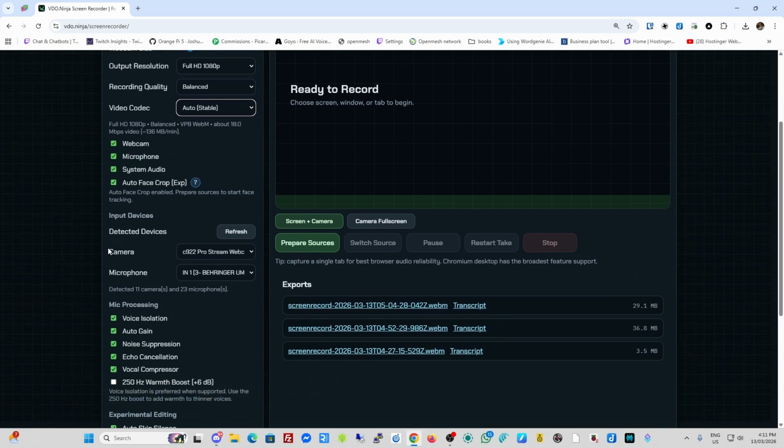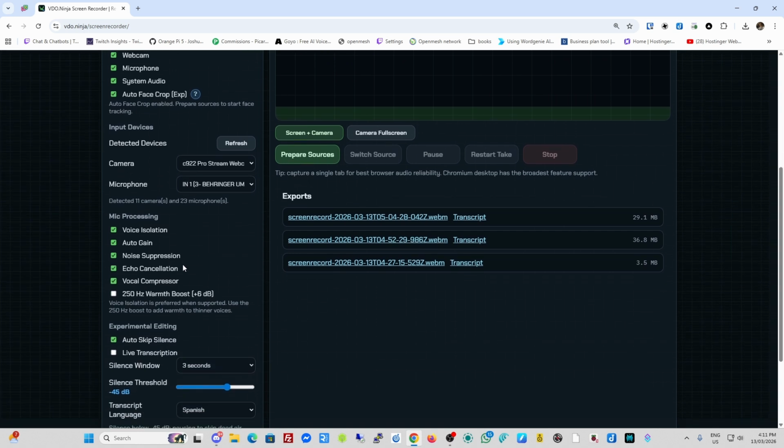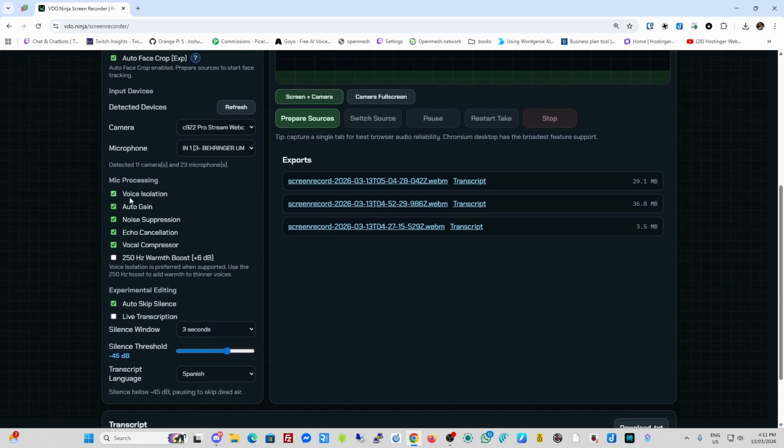All right, and then you've got your devices. You've got your camera and your microphone device. Then you've got mic processing, so this is your audio processing. You've got voice isolation, auto gain, noise suppression, echo cancellation, and vocal compressor. I keep them all checked because it helps the audio, which is great. Then you've also got a 250 hertz EQ boost. I'm not going to select this one. It's really just an EQ boost.